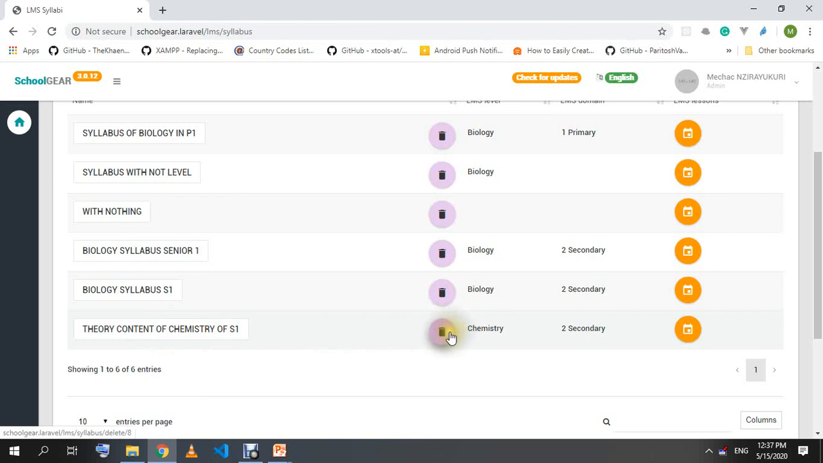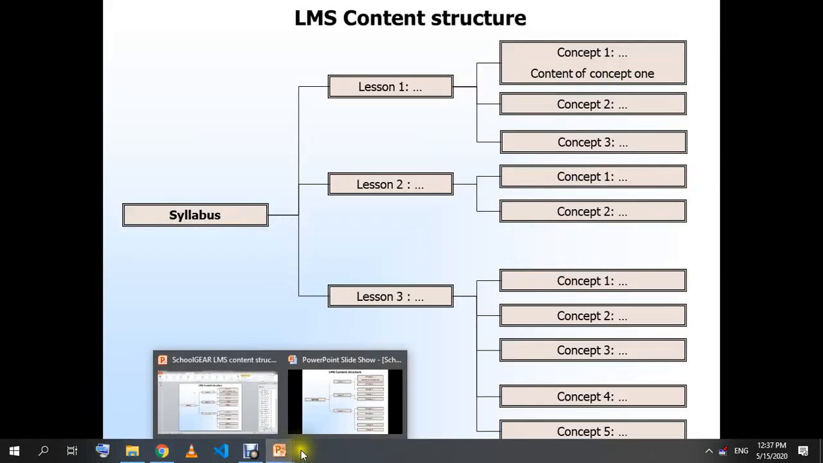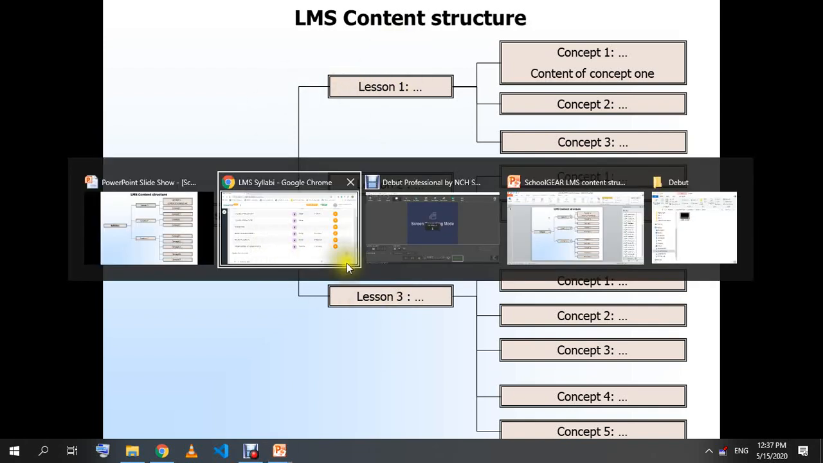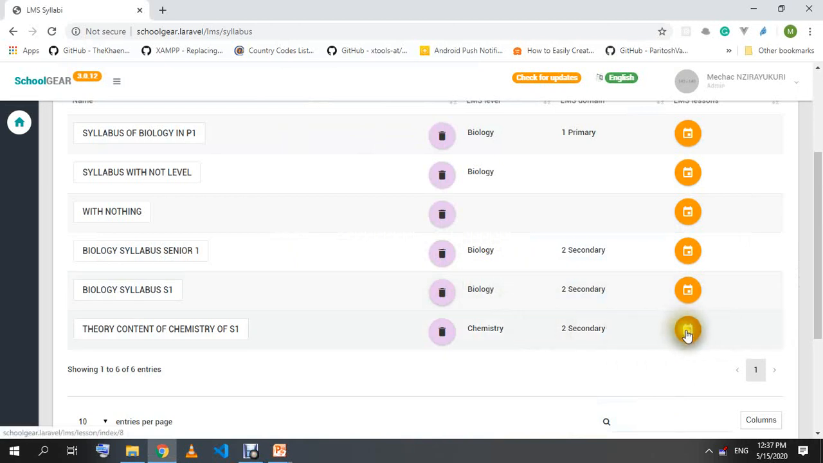I can have this delete button, but several teachers do not have this button. Maybe ask your admin. Admins have this button. This is to delete the content, and it is not preferred to have the content deleted. And here, this is where we are going to look for the content. Remember in our presentation, the syllabus would have lessons. So to access lessons of a syllabus, you click on this icon.